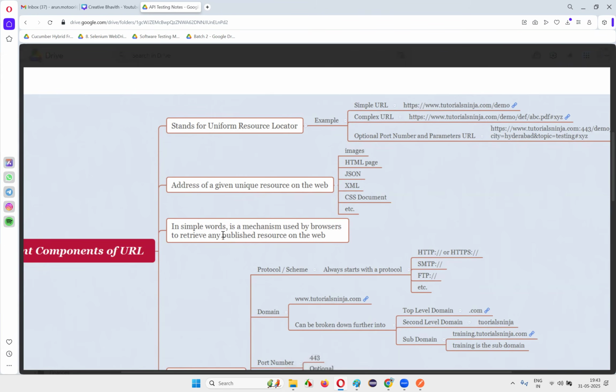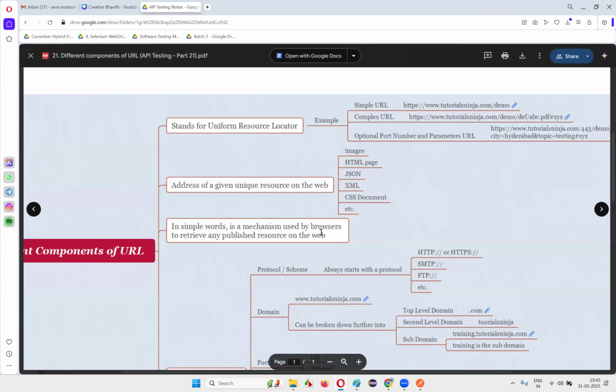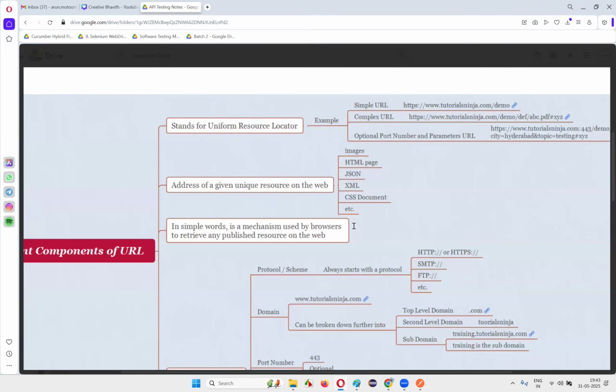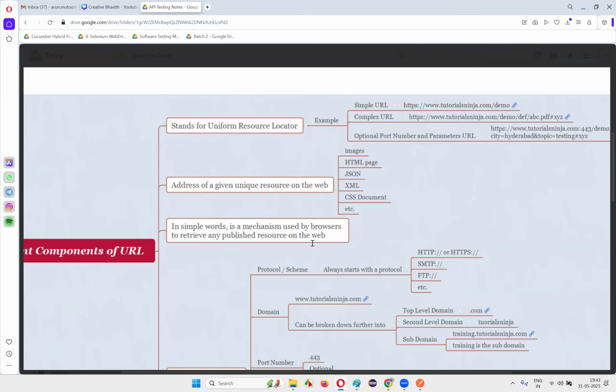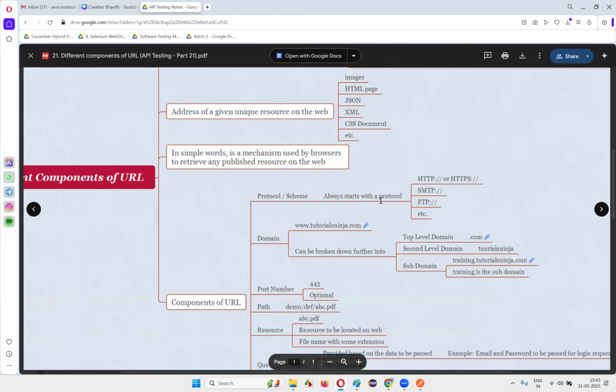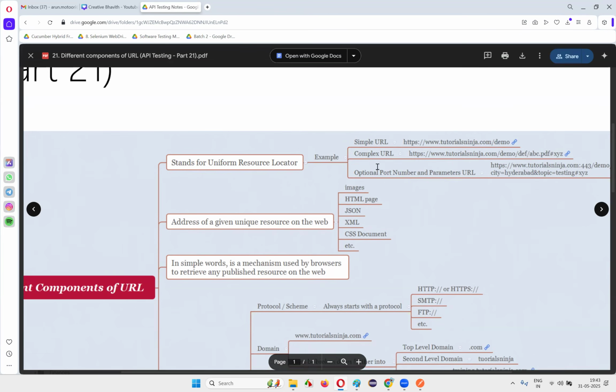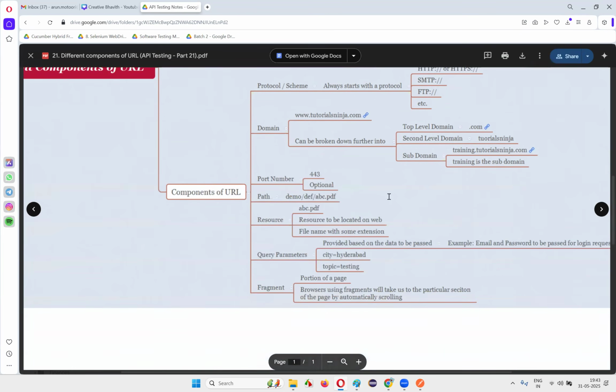In simple words, a URL is a mechanism used by browsers to retrieve any published resource on the web, that is, on the internet, from the web server, whatever it may be. Okay, so that is what a URL is. Hope you got some idea about URLs now.